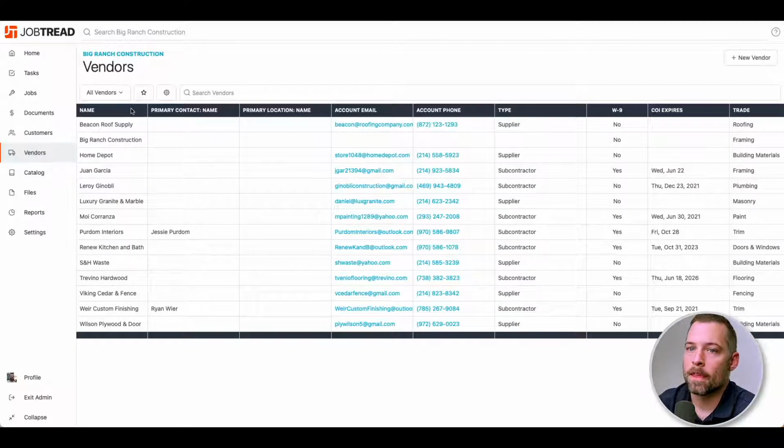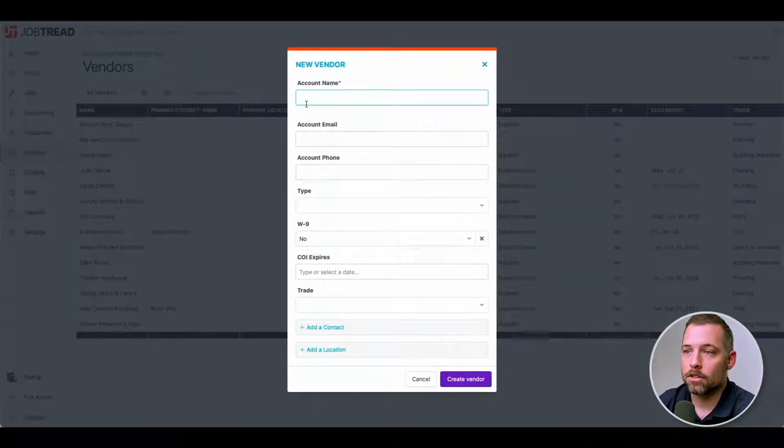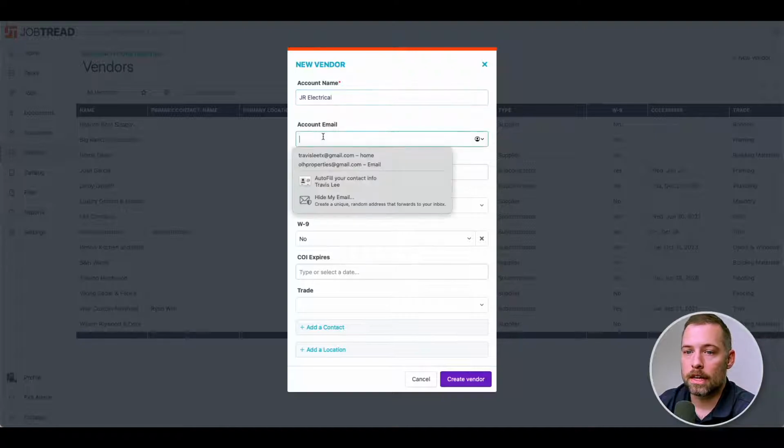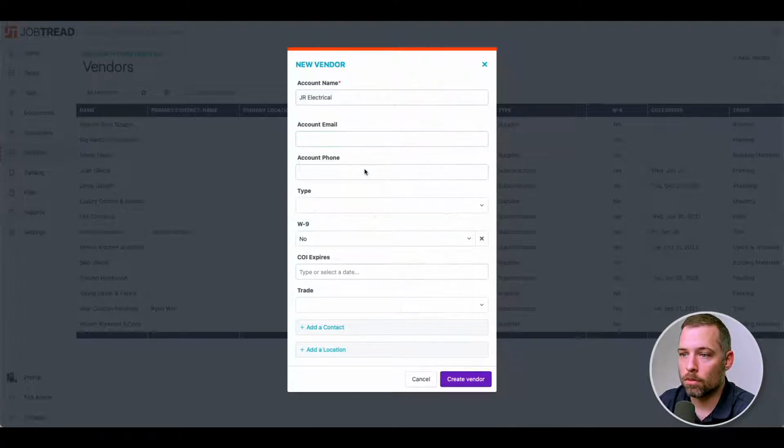So the way you add a new vendor, in the very top right, click New Vendor, and this is going to ask you for the name. So in this case, maybe it's JR Electrical, the account email as well, phone number. These are optional fields, but of course, very helpful to kind of track, just to keep a record of it. The type, everything we see kind of below here, these are all going to be custom fields that we added in our settings. So the point of this is that you can add whatever information or fields that you're trying to track, and then you can input those fields when you're creating new vendors in the system.